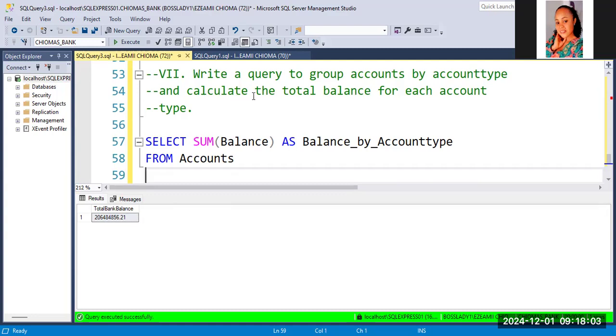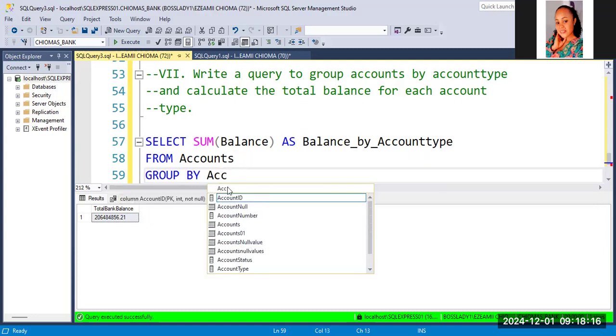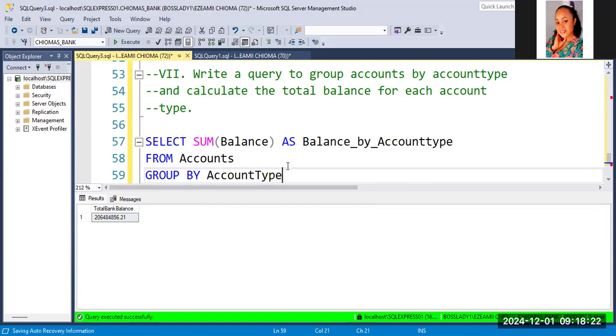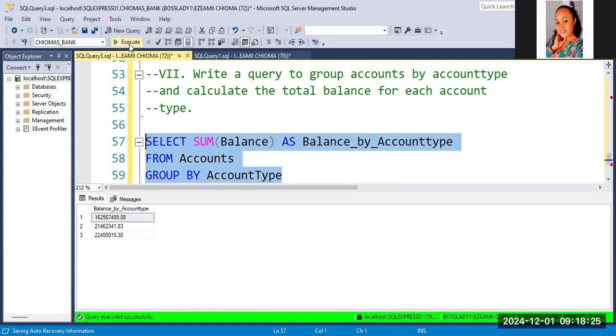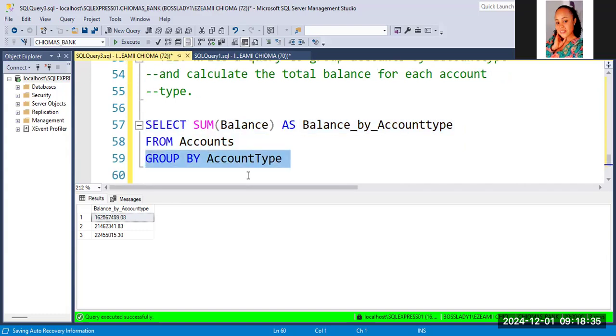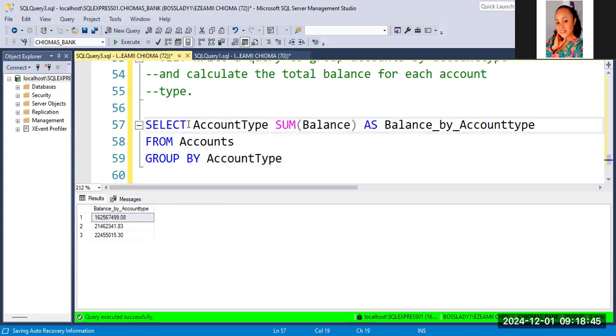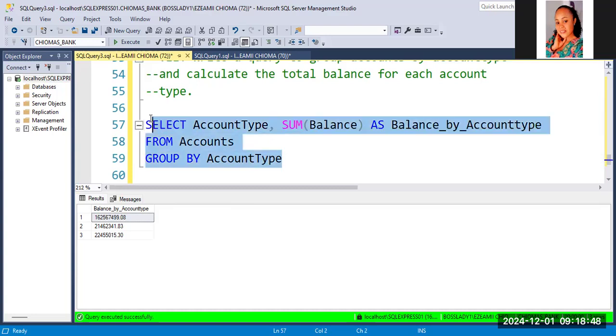Okay, so we've already solved this. So this is group accounts by account type, group by. Instead of giving us the total balance, it will group the balance according to the type of accounts we have, all right? So let's look at it. You see, this is not all that clear. So what it means is that we have to add this group by in the select statement, okay, to enable us to understand it more.